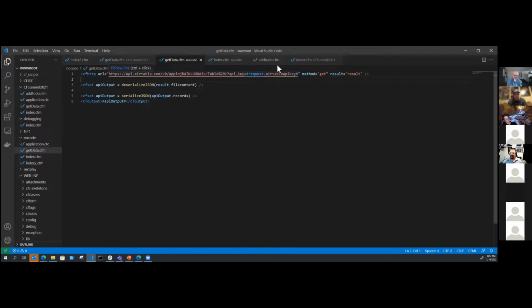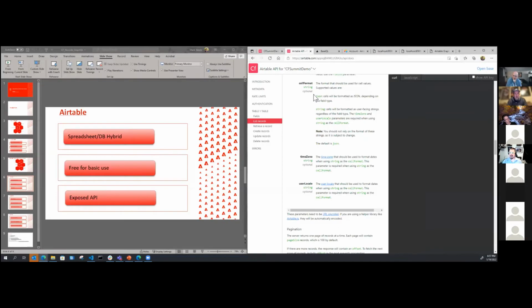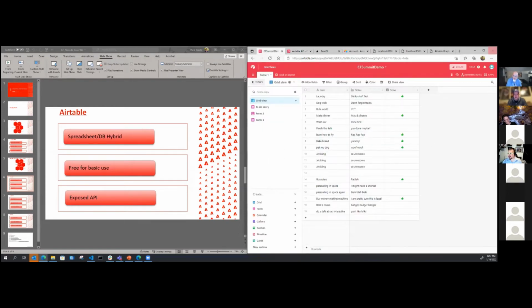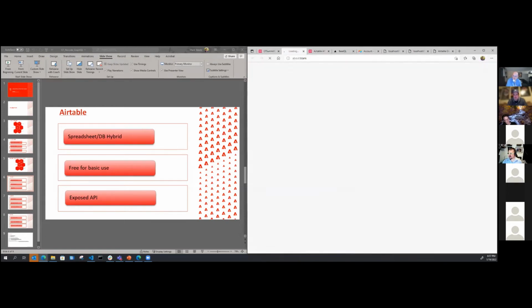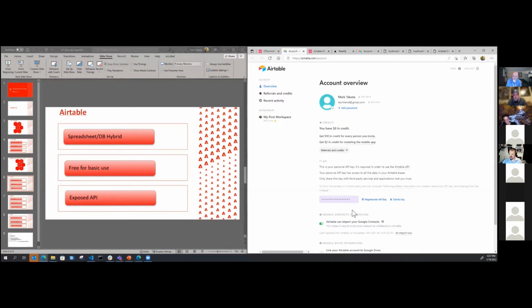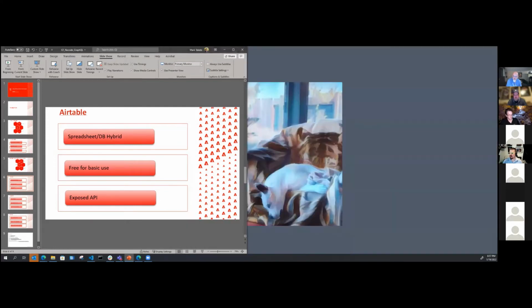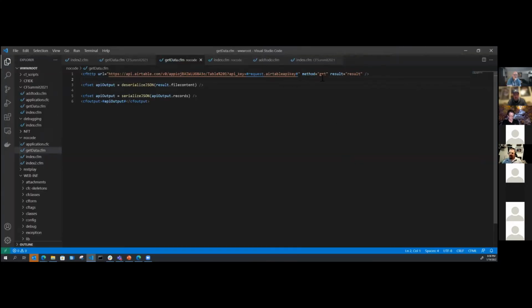Your API key, I'm not going to show you mine, but I'll show you where you get it from. Your API key is right inside of here. You would just click on that and copy it. You can always regenerate them and delete them if you need to. Oh, why did that move? Silly computer. Okay. And then the method is get, and then I put it into a result.